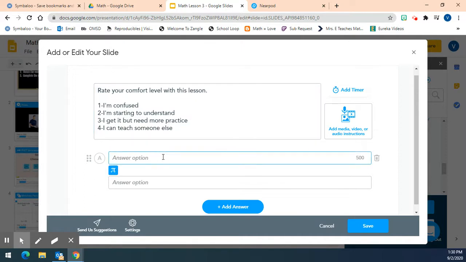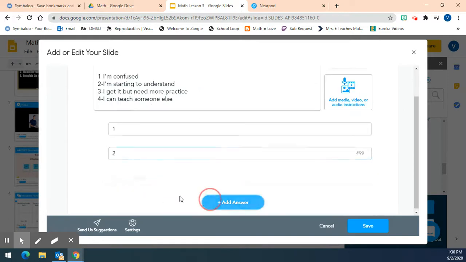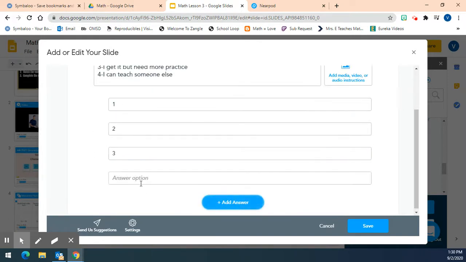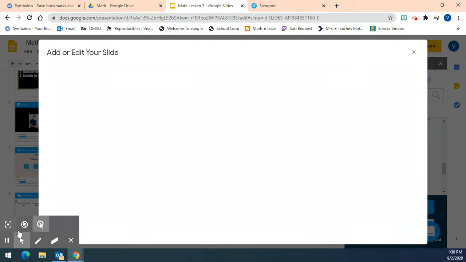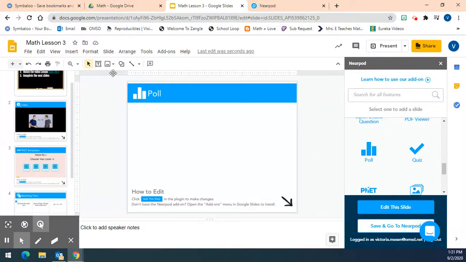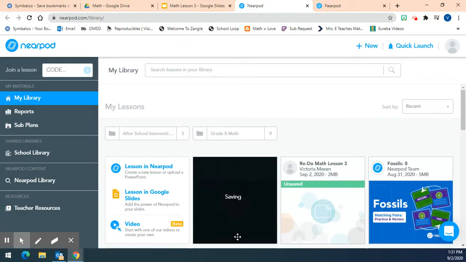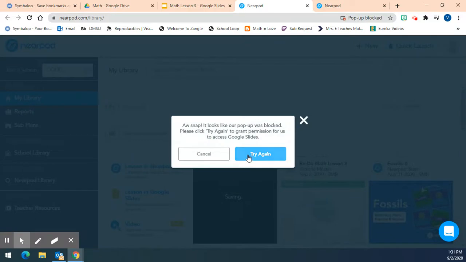All right. So then here you can just write your options. Here's a 1, 2, 3, and a 4. All right. And then you hit save, and it'll create your poll for you. Okay, so there we go. Say I'm done editing this, I can click save, go to Nearpod, and then it'll open up my lesson for me here in Nearpod.